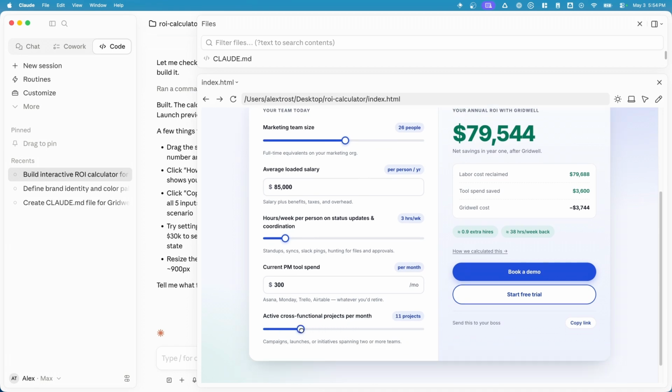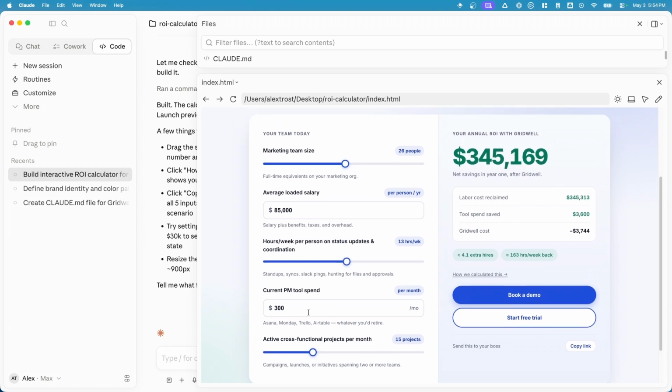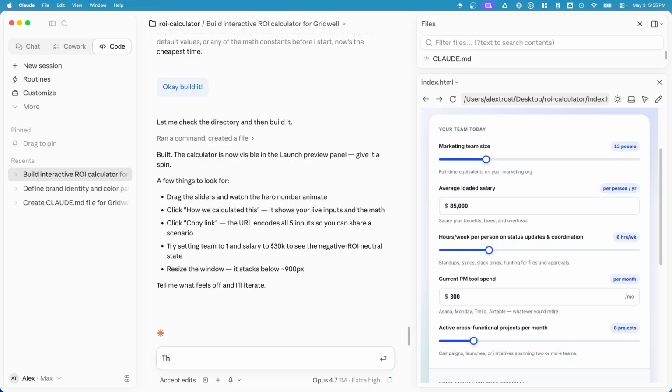That's interesting that that one doesn't work for me. I'm going to talk to it about that one. But everything else is looking really great. Let's see if this changes. Yep, that seems to change. So I'm going to tell it the active cross-functional projects per month field doesn't have an effect on the overall number.